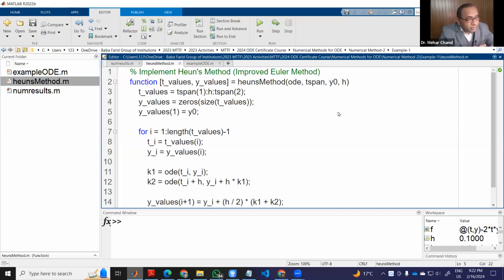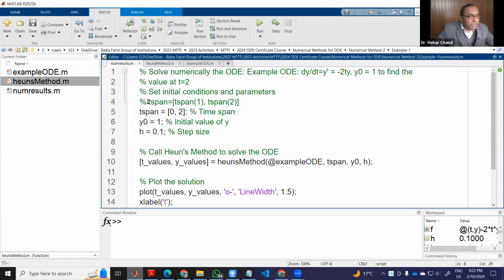Now, for the t span, this is the initial value, this is the last value, and this is the step size. So t span is equal to this one, the interval. This is the first value, you can see the space, and this is the last value.